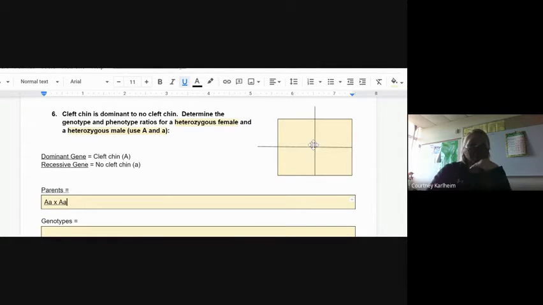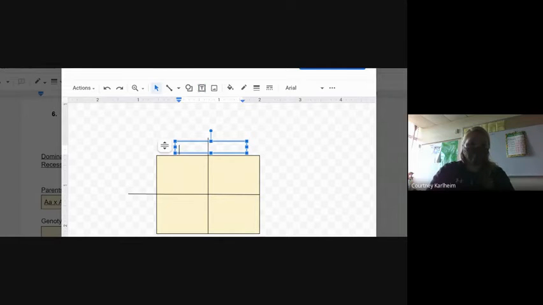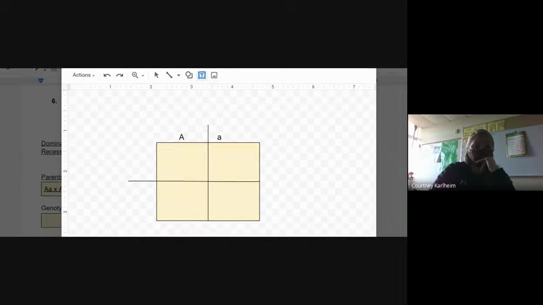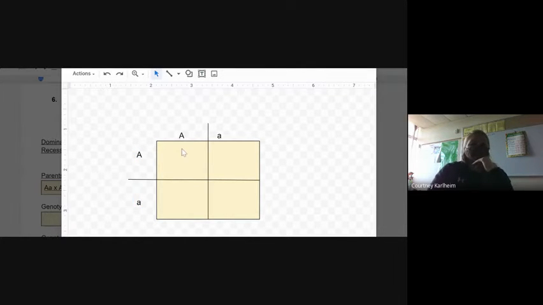So you double click on your Punnett square. Grab a text box. Uppercase. I just put a bunch of spaces. Uppercase. Lowercase. All right, so then I always start at the top. It's just how my mind works. If you want to start with the sides and bring them across, you can. I just work this way.